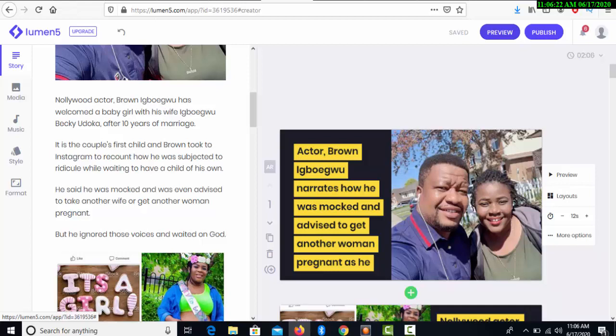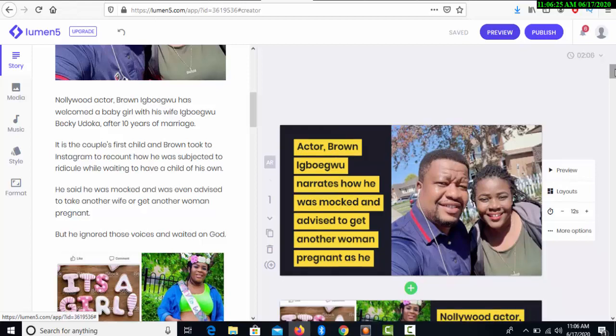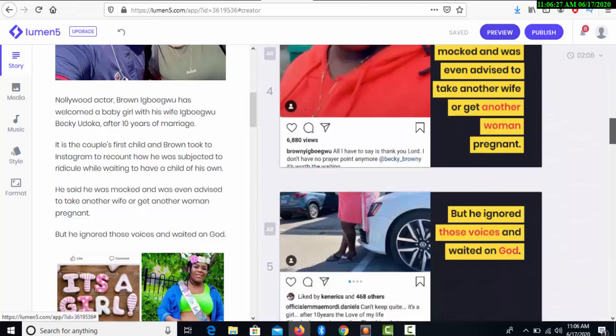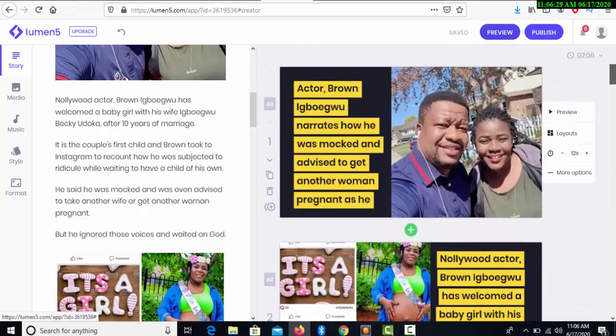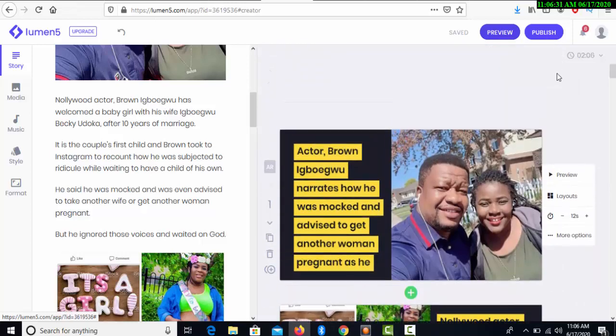So guys, I believe you can see how to convert your blog post into a video. All right, so that is the first option for you. If you want to save this video, remember it was a preview, so if you are done, you are happy, you are satisfied, you go ahead and publish it. It's just going to render the video for you guys. Let's see how it's going to look, but for the sake of this tutorial, I may not wait for it to render.